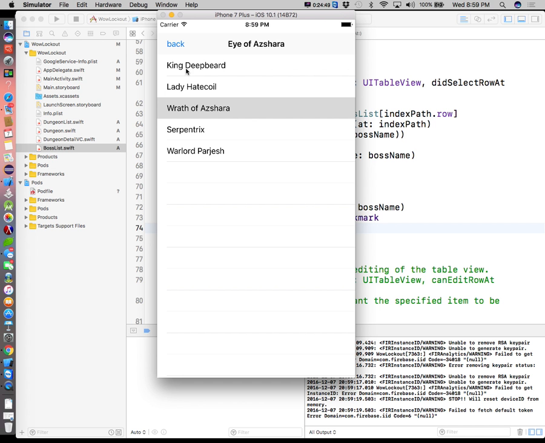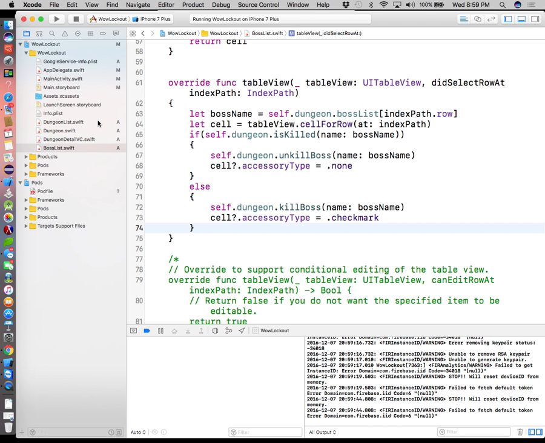Okay. Now, when I click on a boss and say I killed a boss, we want that to actually get recorded somewhere, right? So now we've got to start updating the database. Now, before we can do that, I think we decided last time that instead of authentication, we would do this based on a unique device ID. Okay, so we need to be able to get the unique device ID for a device.